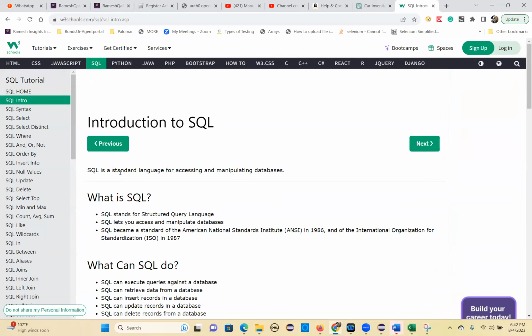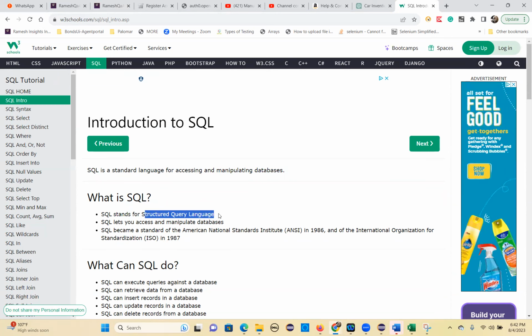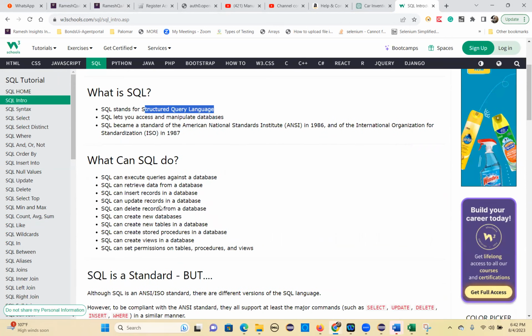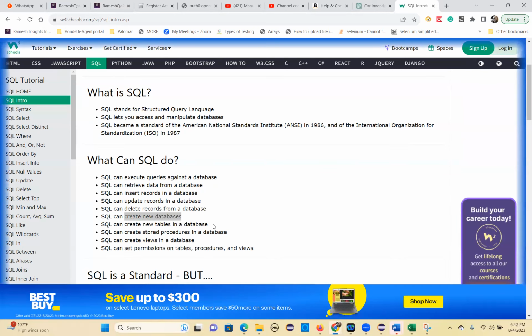SQL is a standard language for accessing and manipulating databases. SQL stands for structured query language. So what will this SQL do? SQL can execute queries against a database. SQL can retrieve data from a database. SQL can insert records into the database. SQL can update records in the database. SQL can delete records from the database. SQL can create new databases. SQL can create new tables in the database.